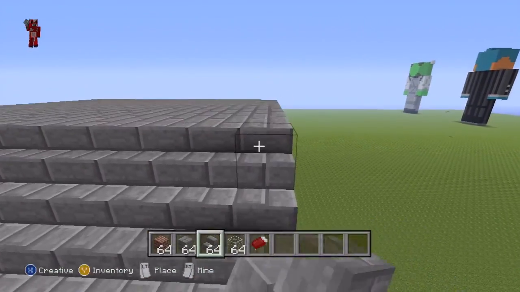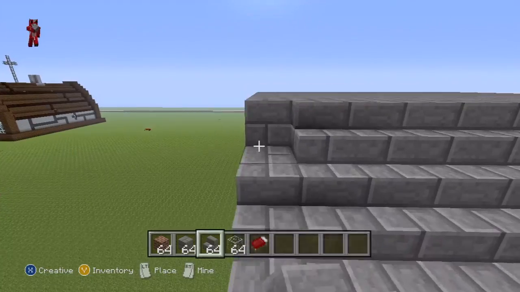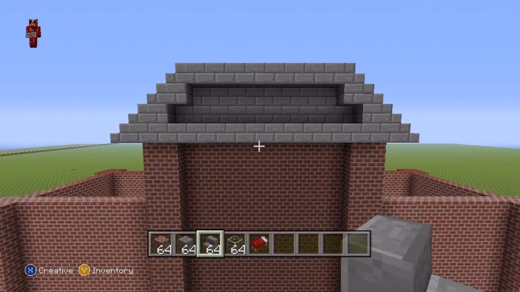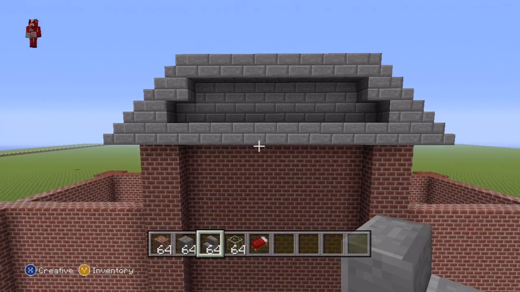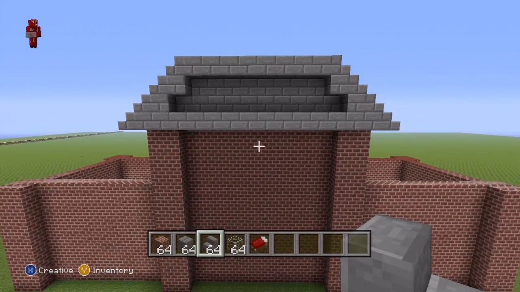I always like to make sure that the roofs overhang at least one block. I think it makes them look a little better. So that's what you want to have for the front part of the roof. You've brought it forward one block and you've left that little middle section out there.